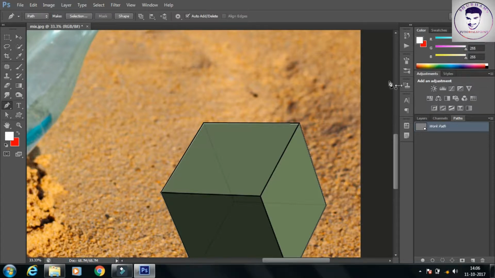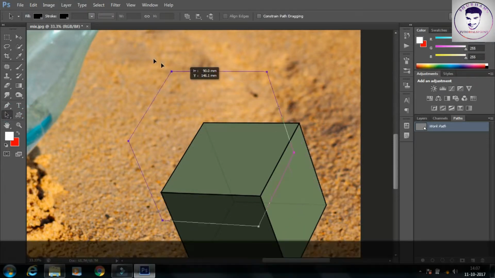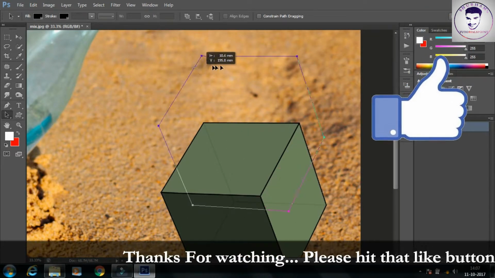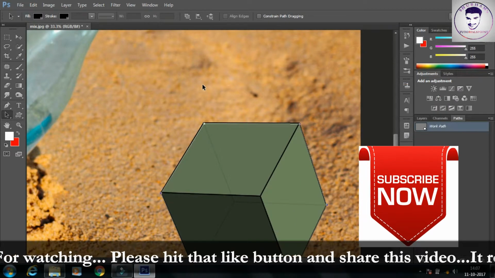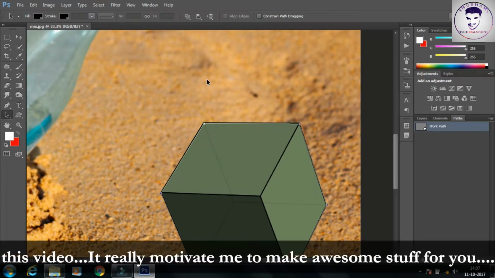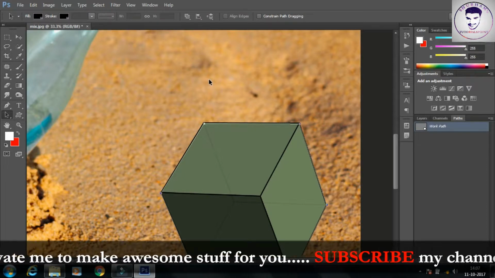Now select the path selection tool. Using the path selection tool, drag to select and move the path. If you want to move a path, you can move it by using the path selection tool. This is my path selection tool and I can move this path like this. Here you can see the path is moving. Now drag over the anchor point to select and position the points.